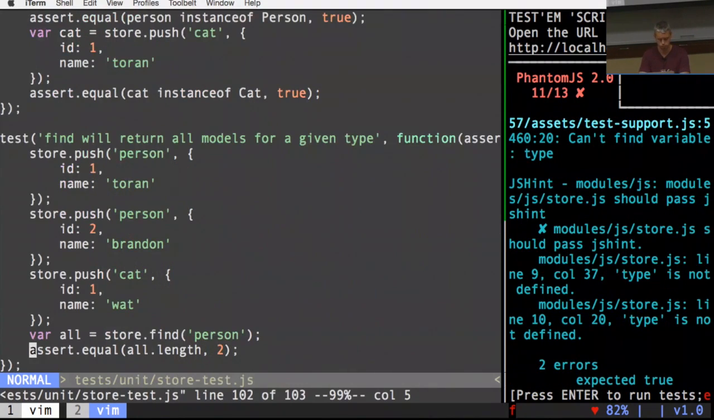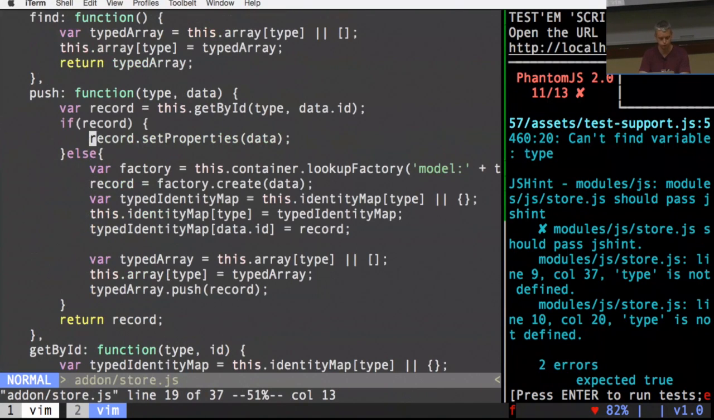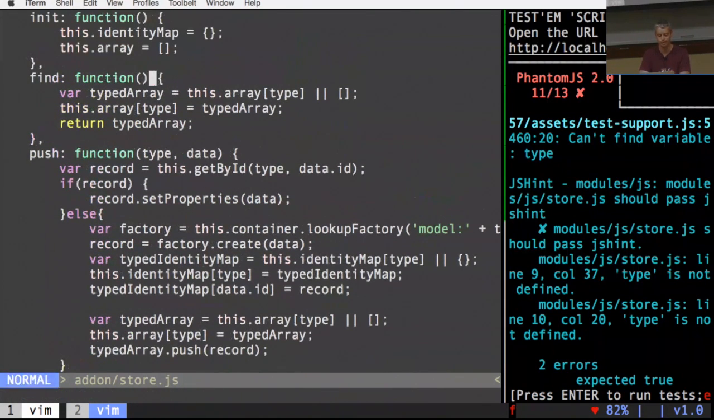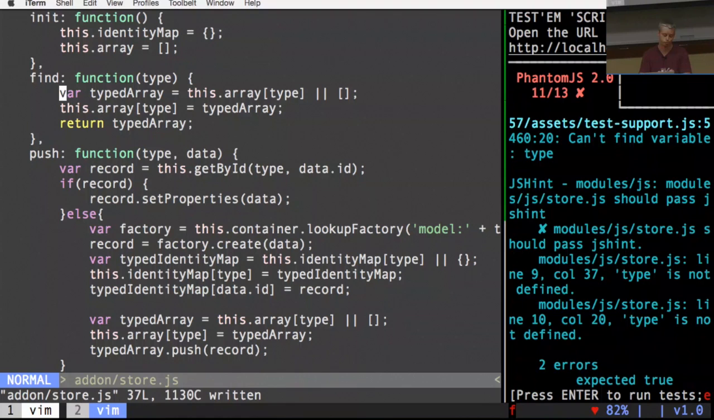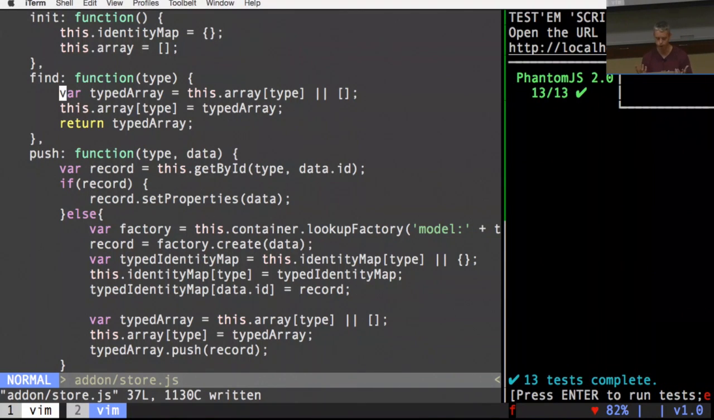And true is not defined, so I'm sure I screwed something up there. Oh, typed is not defined, sorry. So obviously, if I'm going to use the type here, I have to add it to the signature of the find method. I usually don't do that on purpose because the first time when I had return this.array, JS hint complains and says, hey, you have an unused variable. So anyway, little minutia there.